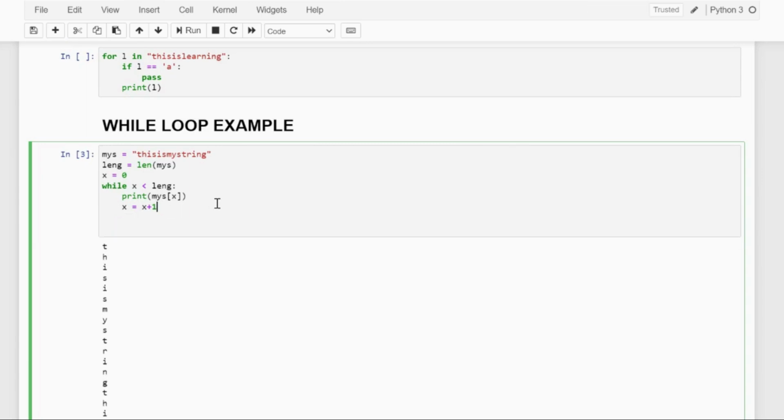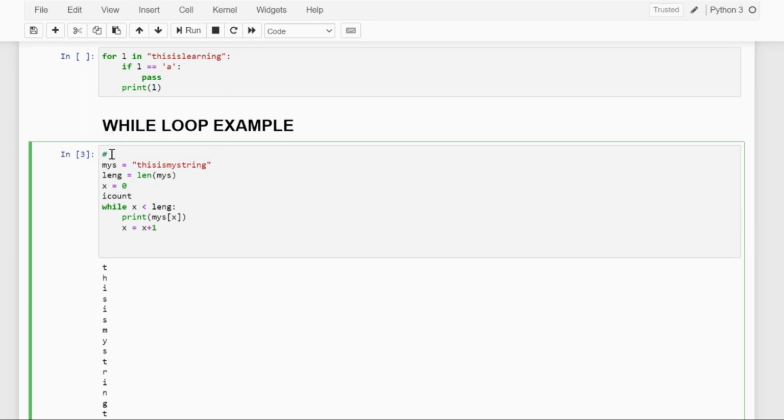Okay, now let's extend this program. The question is not that you have to print all the characters. The question is, can you check how many times the character i is available? So I can take a variable called i count, and here I will write the question also, so that people can try: take a string and find the frequency of character i. Okay, so i count equals 0.